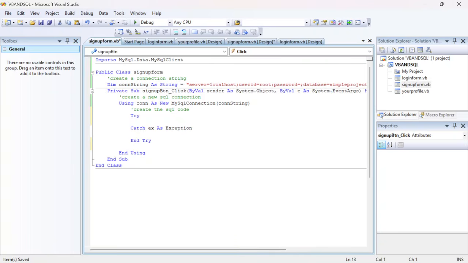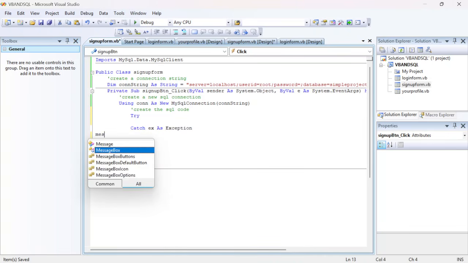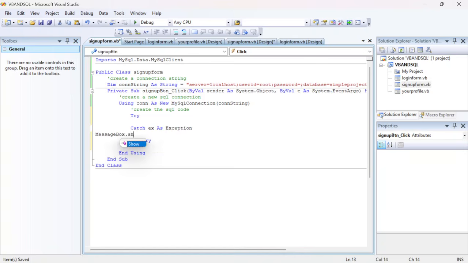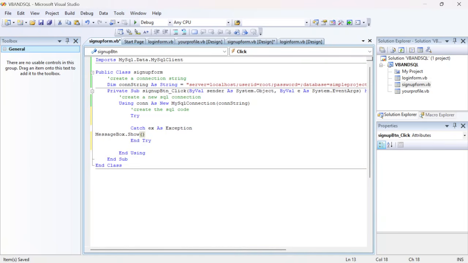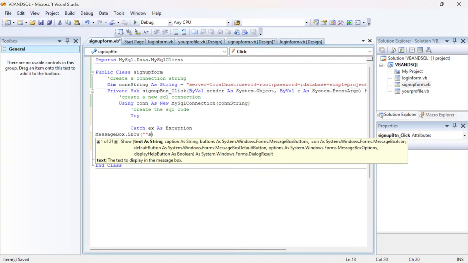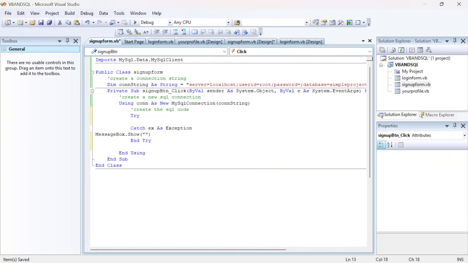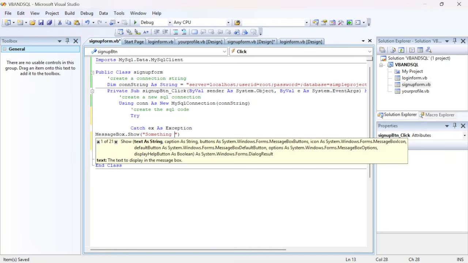So we are going to say message box dot show. Message box is what we use to display messages in VB. So we're going to say message box show. Then you see something like we create a string that says something went wrong. You're going to say something went wrong.